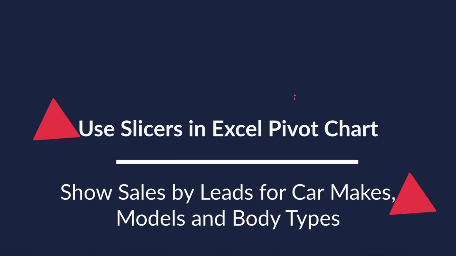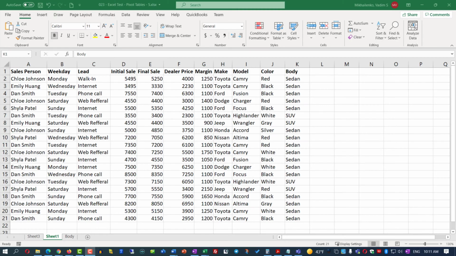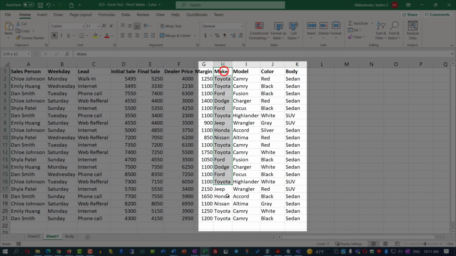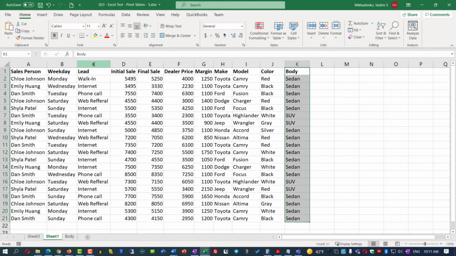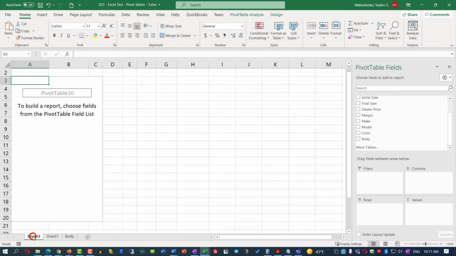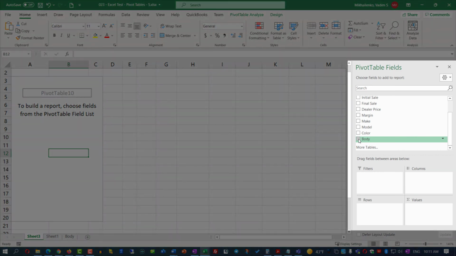In the next step, we would need to create a dynamic chart to show sales by leads for different makes, models, and body types. As you can see, we have all data needed. We have make data, we have model data, as well as the body type data in our source data. We also have lead information, which shows us how customer came in to purchase the vehicle. I'm going to navigate into the pivot table section and start by building the hierarchy.